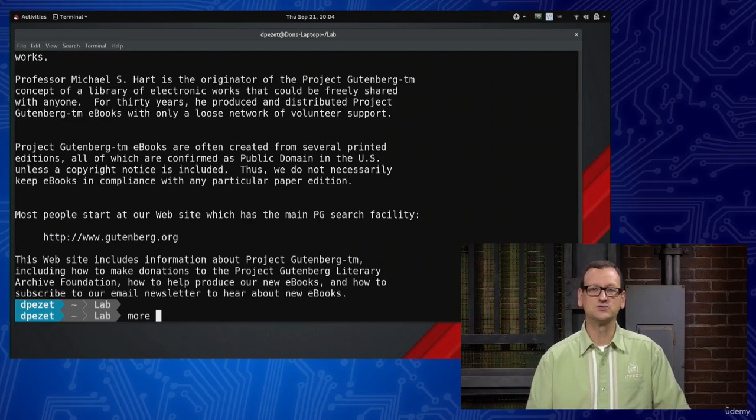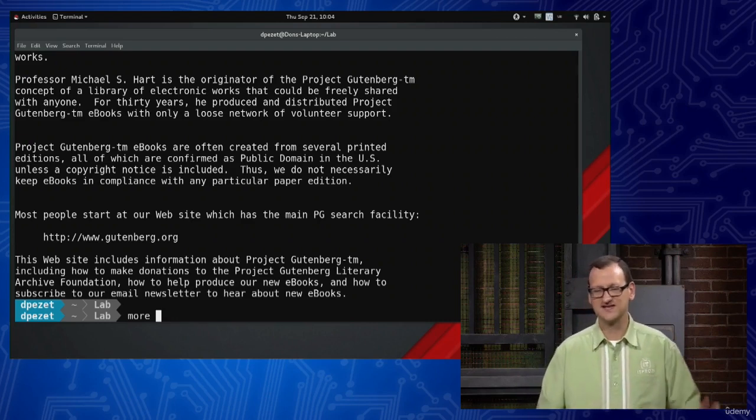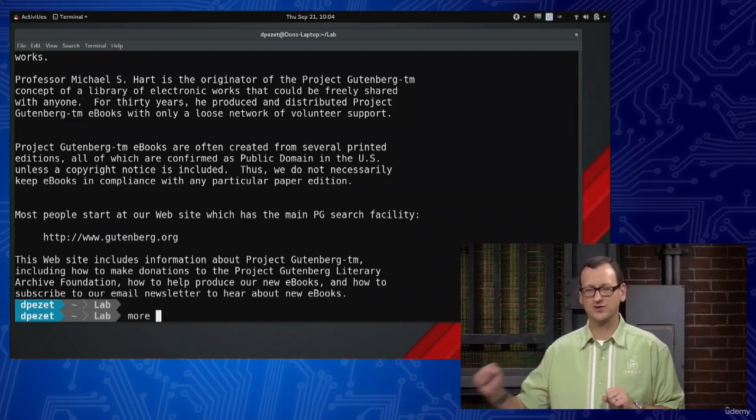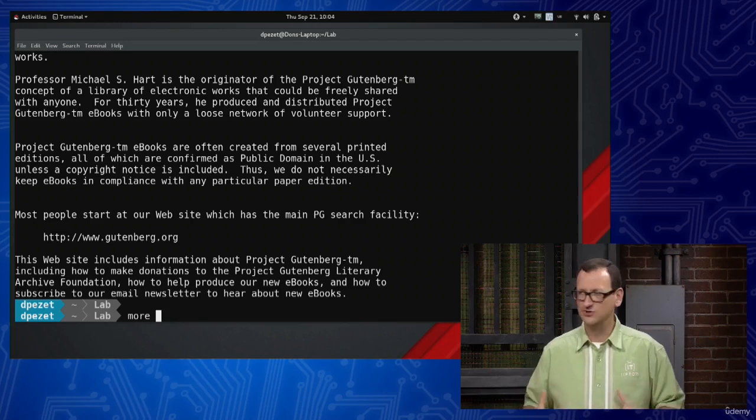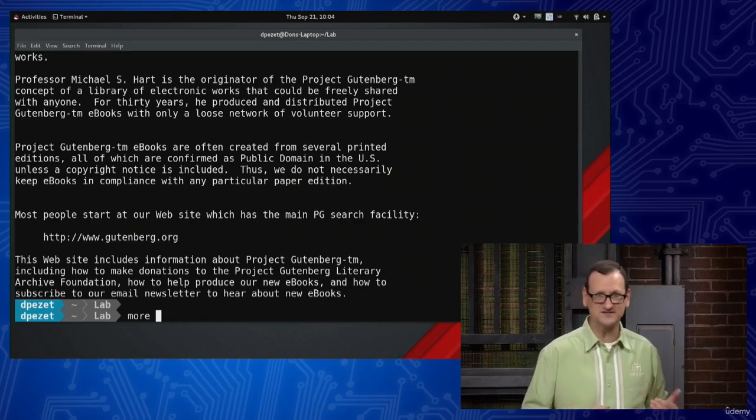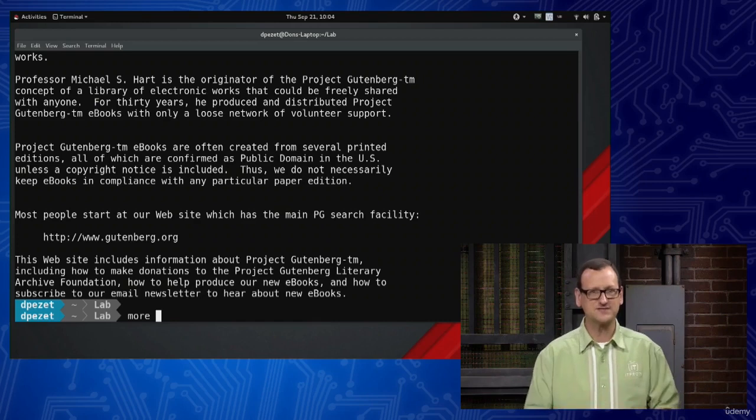The cat command is really useful when we're doing scripting. When I want to take the contents of one file and dump it into another file, I don't need page breaks. That's not a human operation. It's a script doing it. Just give me all the text at once and let me throw it over here. That's what cat does. But as a human, the more command is better. And if I do more and I provide that, I'm going to use tab autocomplete.